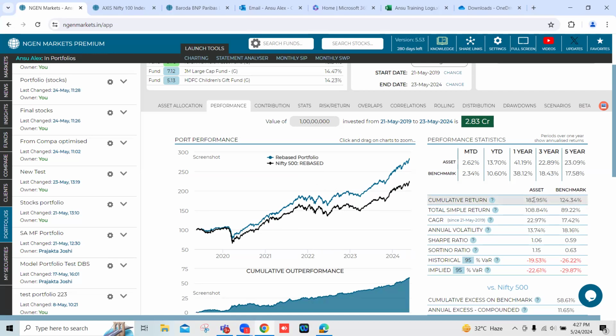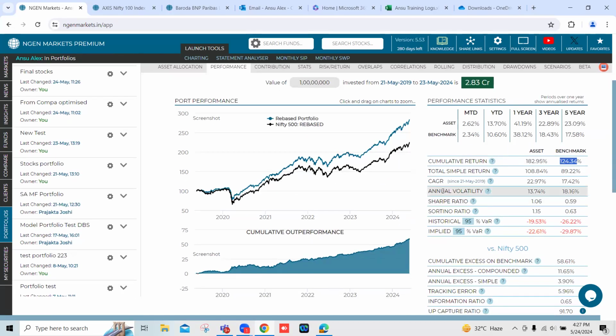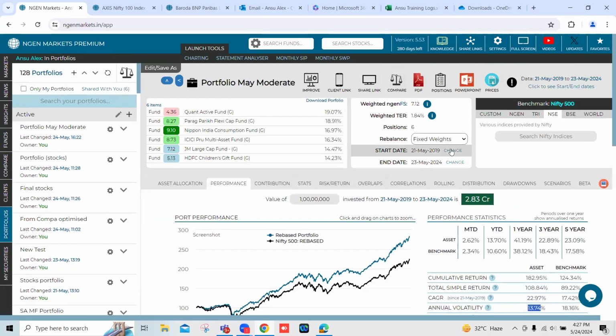Cumulative return for your portfolio is 182%, which is higher than the benchmark cumulative return of 124%. Next, the risk undertaken to generate the returns is 13% for my portfolio and 18% for the benchmark. So you could say your portfolio generated better return at a lower level of risk in this duration of 5 years that we are analyzing.